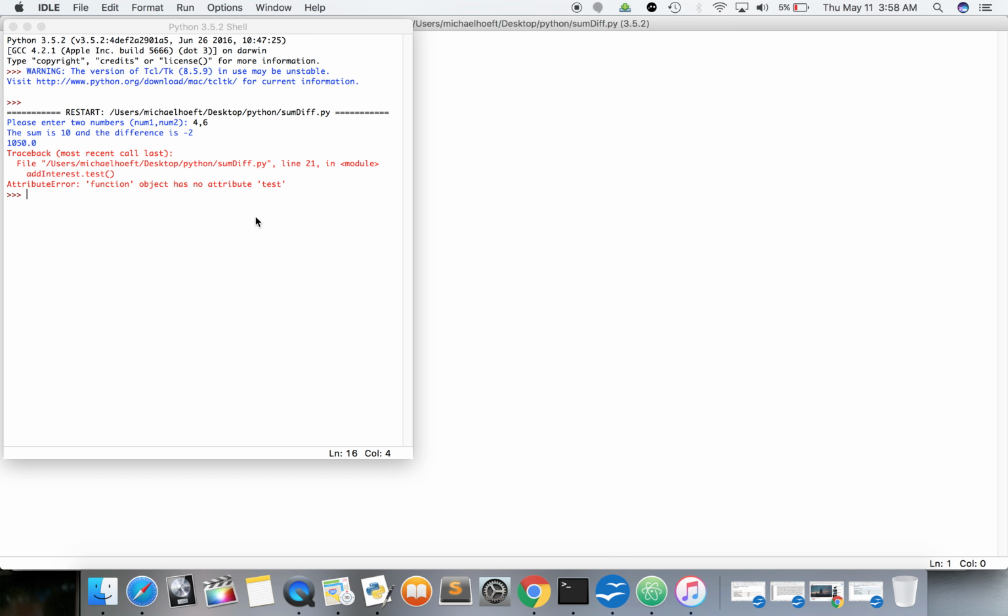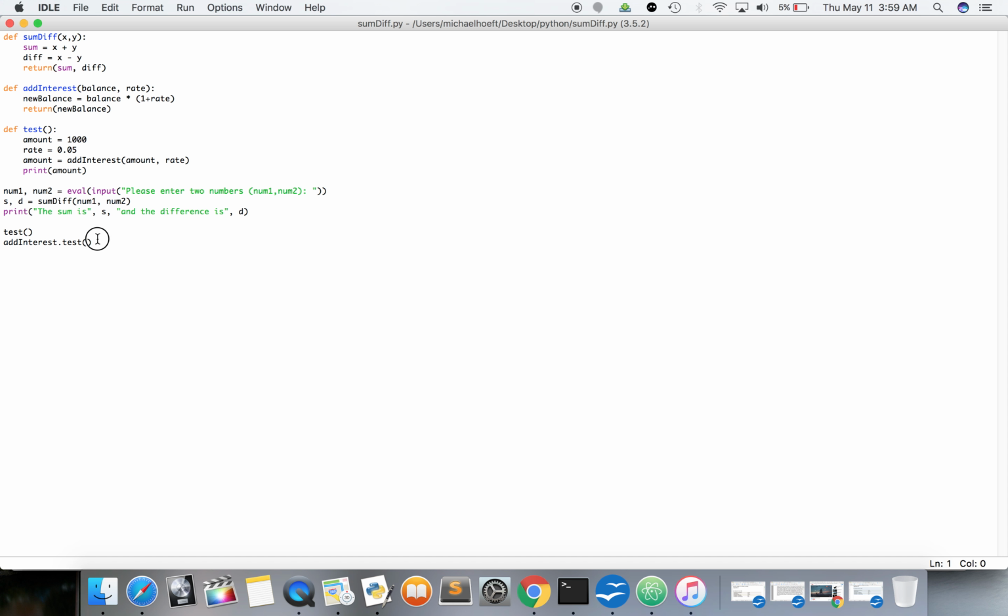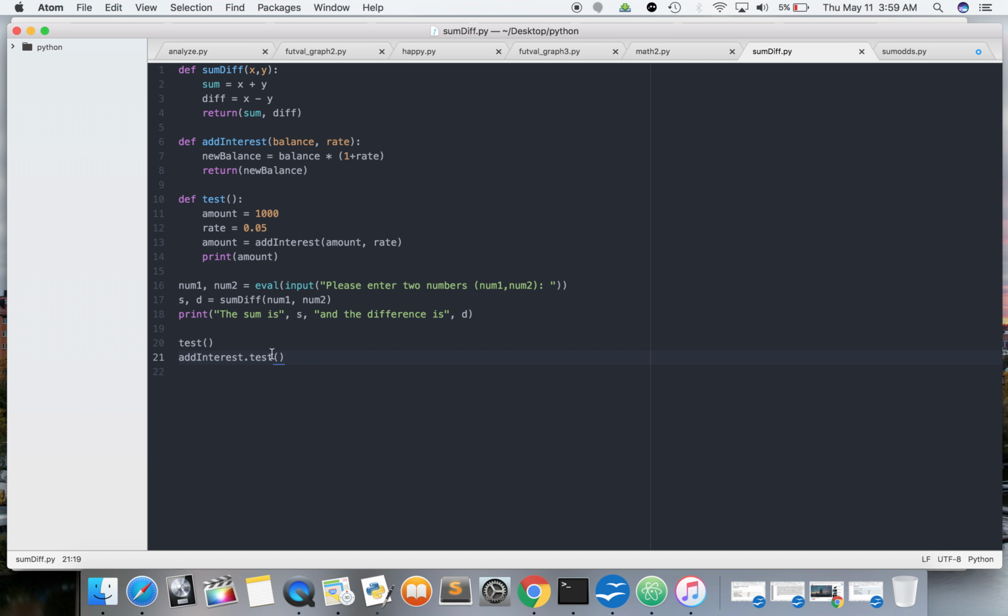I think it's because they added an IRB. Function object has no attribute test. That makes sense. I was a little bit confused here with this thing. Well, let's just call test. I think that might work.